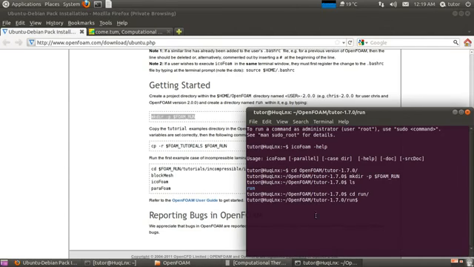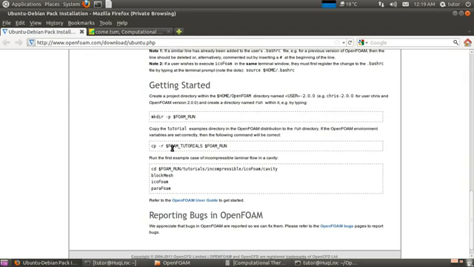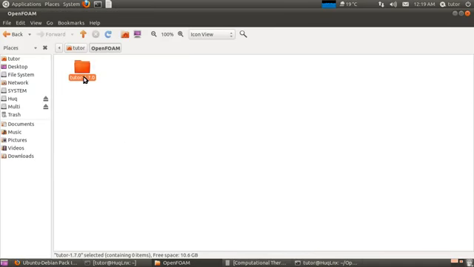Okay. So now if you see here, this command cp stands for copying. This command is to copy all the files in the OpenFOAM tutorial into the run directory which we just created. So I'm not going to do that. I'm just going to make it simpler for you and just show it from the graphical user interface.